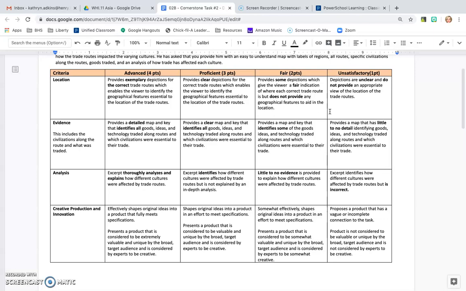The map is very, very detailed. It has all of the different things that are required, but then in your summary you are also able to give an analysis of evidence to support your analysis about technology, goods, and ideas that were essential to civilization and trade. Analysis, the other one, is primarily coming from your 3 paragraph summaries. You're explaining exactly how different cultures were affected by trade routes and making connections between different cultures.